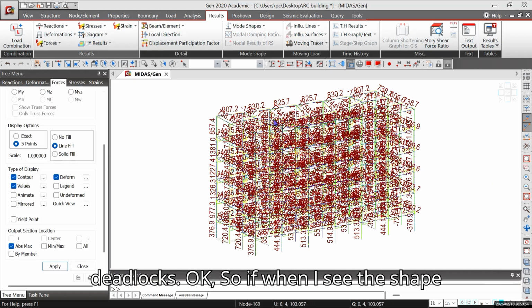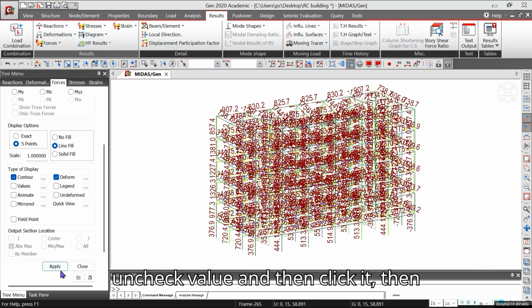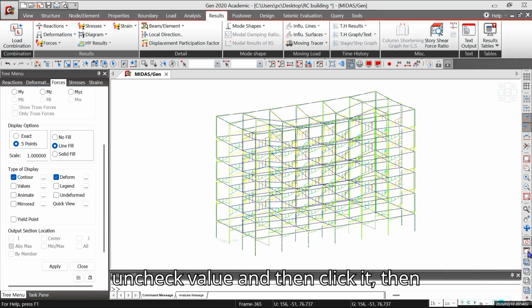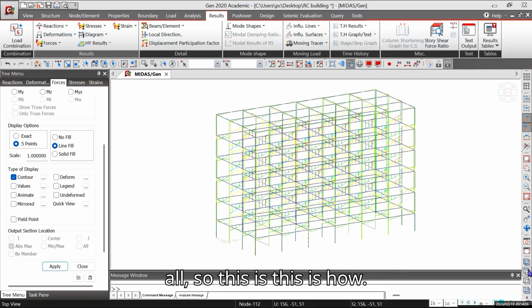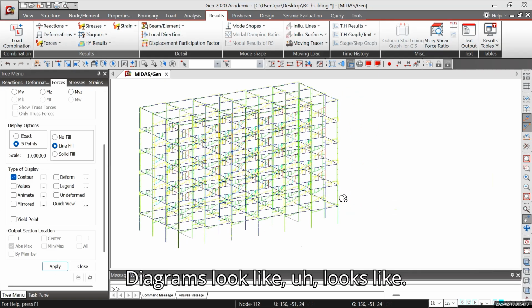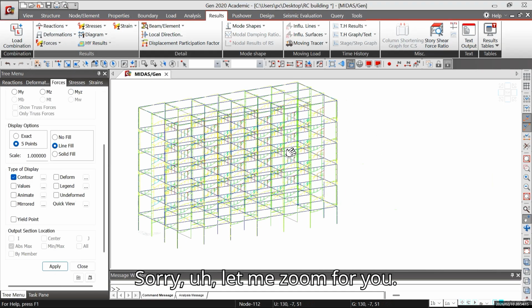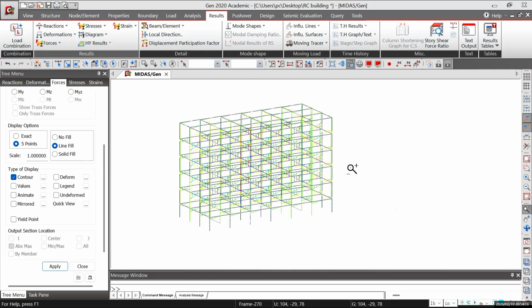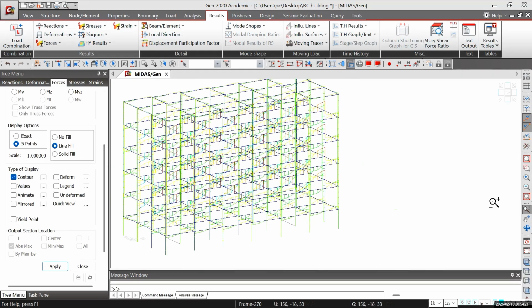When I see the deformation shape, it's better to uncheck values and then click apply. Okay, let's just click on deform first of all. So this is how the diagram looks like, sorry. Let me zoom for you. This is how the diagram looks.